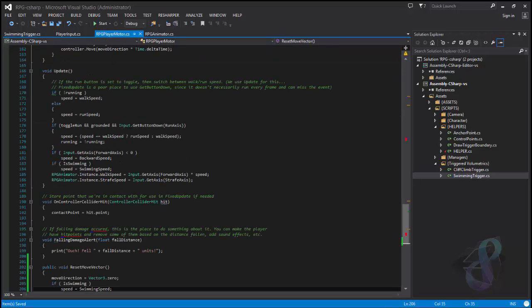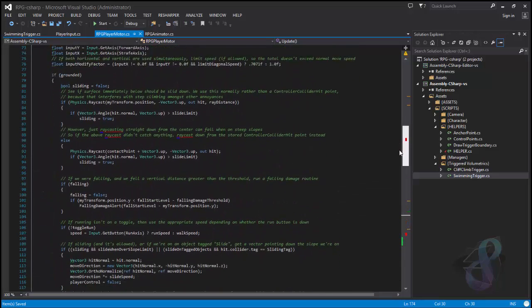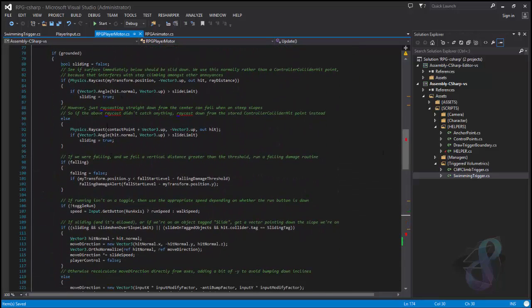In RPG player motor, we still have more jobs to do. First of all, we are calculating all these stuff if we are grounded, okay? But in swimming, we are not grounded, but we want the same calculation. So I will add is swimming here.